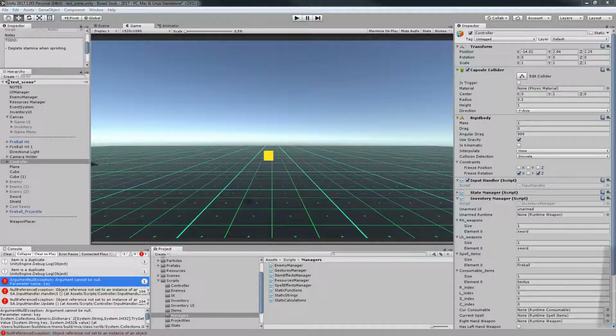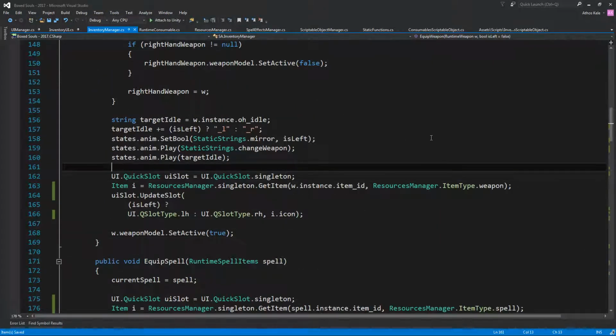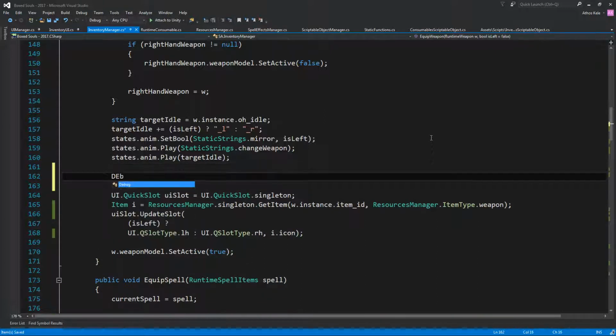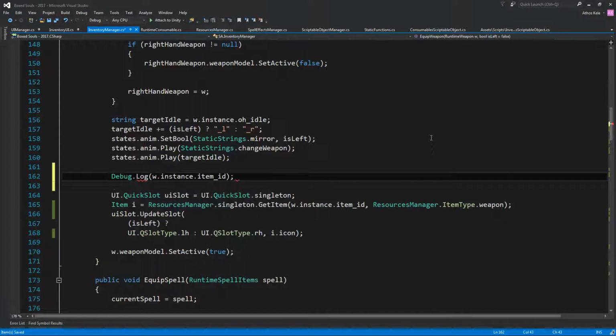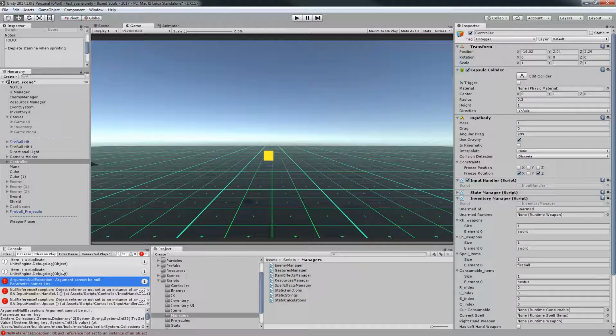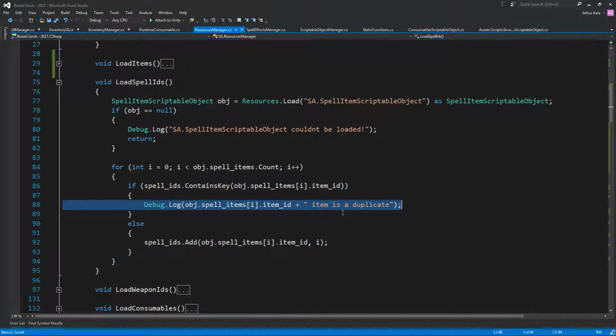Oh, I think it's because we might have something on the unarmed, because probably this also runs on the unarmed. Let's say Debug.Log w.instance.itemID, and if it's the unarmed, then that one is going to be. We also have a duplicate item on spell IDs on the spells.